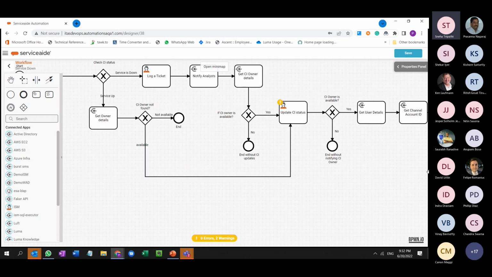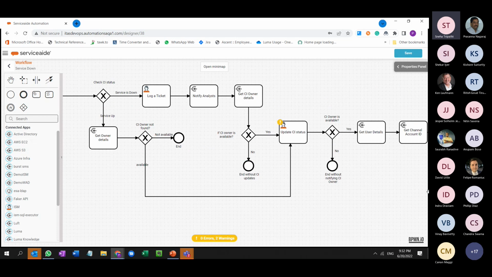In case the automation or the workflow is triggered when there is a change from down to up. Now the service was earlier down, and after the restart or a remediation step taken by the analyst, the service is now up. Now we have to update the CI status in ISM.